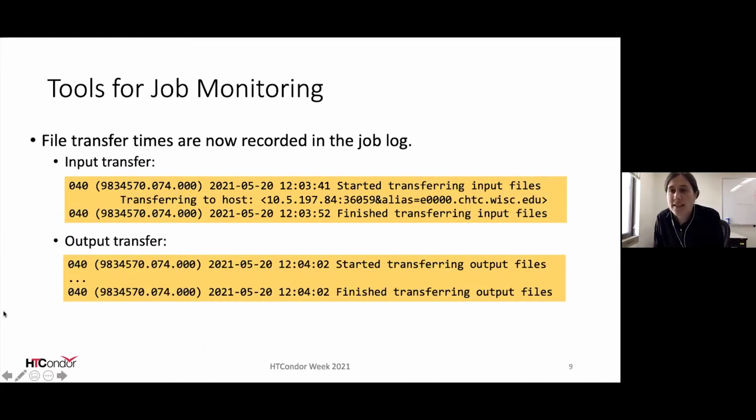Along similar lines, if you're interested in data about how long your file transfers are taking to and from jobs, input and output files, that information is also now stored in the job log. An example of what it looks like is shown here.